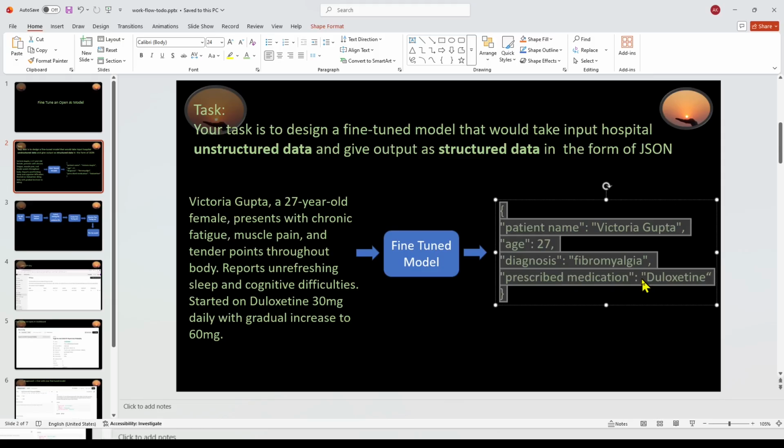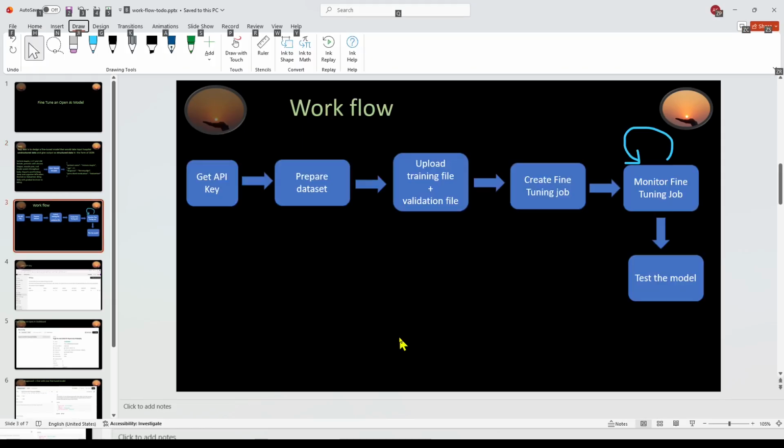That's it. So the workflow that I will follow is this. I'm going to get my API key from the OpenAI. I'm going to prepare my data set. I'm going to upload my training file and validation file. Then I'm going to create a fine-tuned job. And then I'm going to monitor this fine-tuning job. And then at the end, I'm going to test the model.